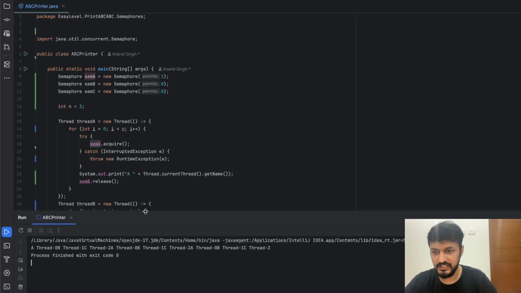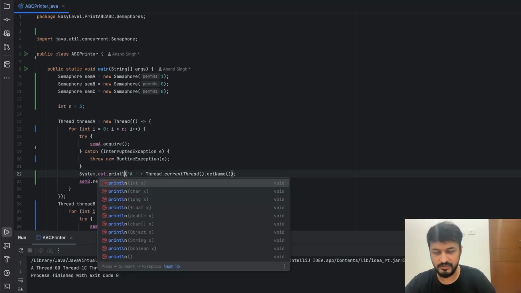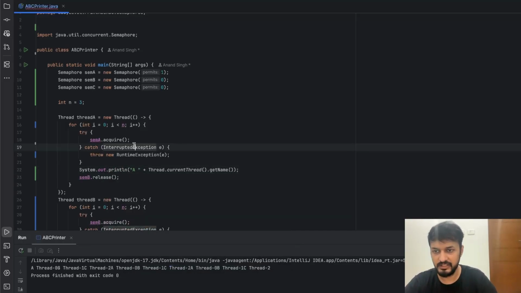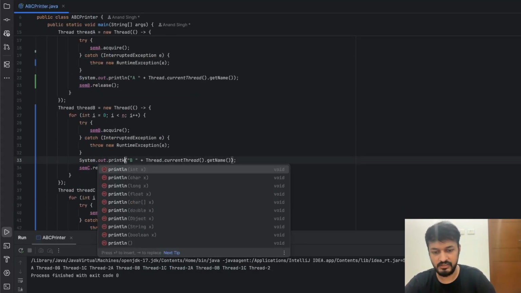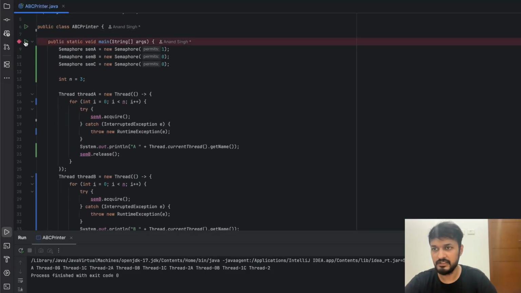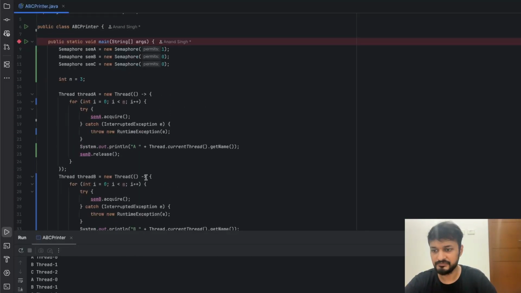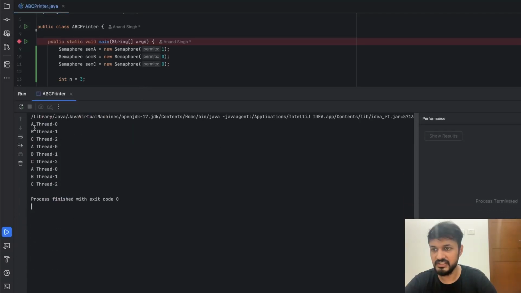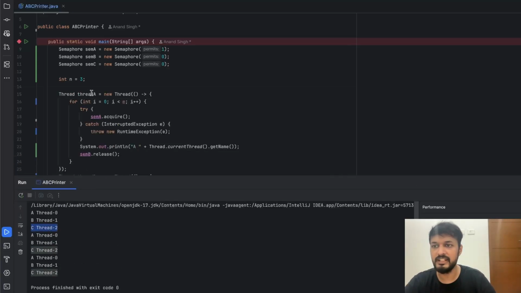Okay, so this is printed in one line. Let's put println here, and println here, right? So it will be more clear. Let's go ahead and run this. Correct. So you can see A is printed by thread 0, B is printed by thread 1, and C is printed by thread 2. A, B, C, A, B, C, A, B, C. How many times? N times, which is 3, right?